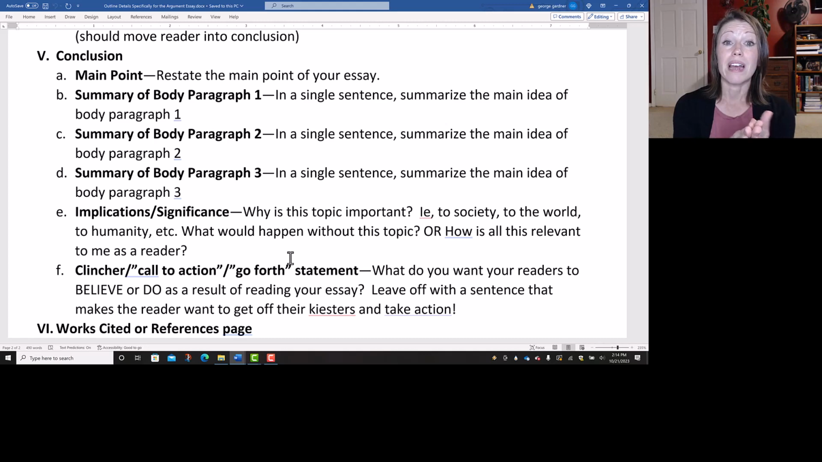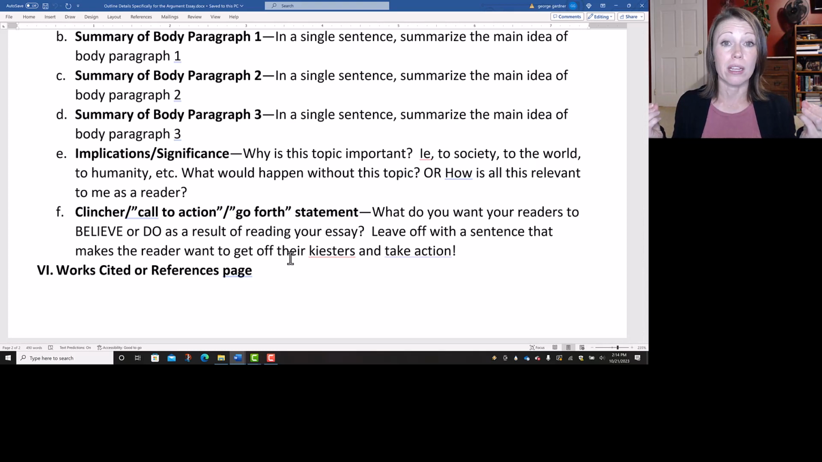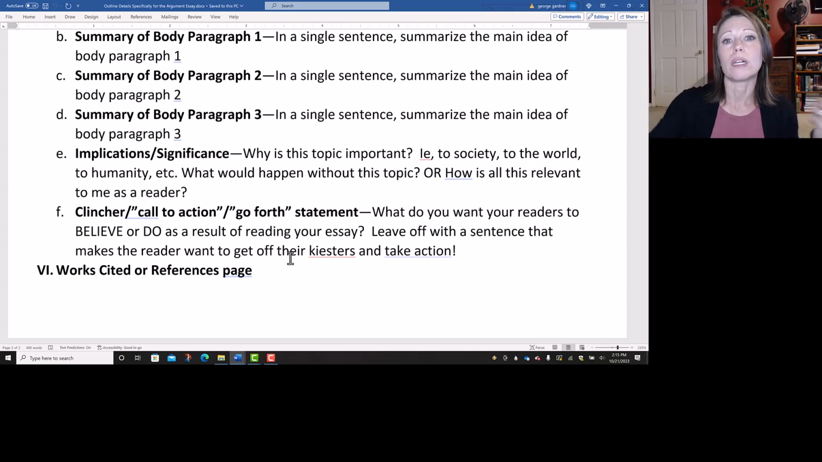Then, once you have done that for each body paragraph or each body section, then you want to talk about making it a little broader. What are the implications or significance of this topic overall? Why is it important? Why is it important to society or to the world or to humanity? Why is this relevant? It's kind of like, to me as the reader, why should we care? Explain to me why this is relevant now. Then what would happen without this topic, for example? Or what would happen if it's not fixed? Or how would you take this one step further?